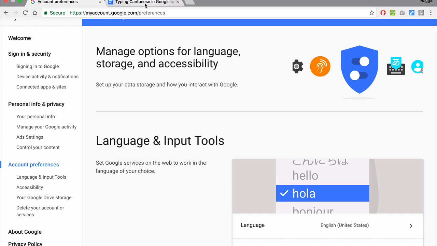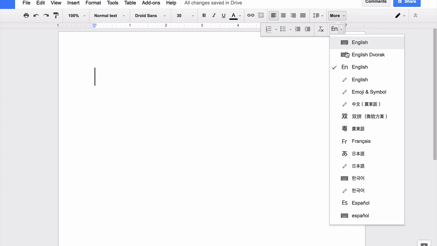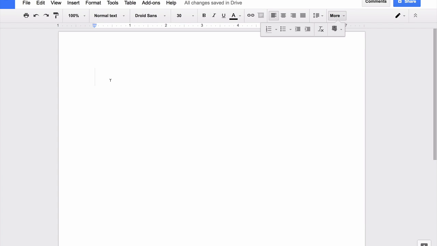So if you go over to any Google app, and I think that includes searching in Google itself, we're going to use Google Docs, right? It might already be here, but if it isn't, you can click more, and that's where the keyboards are hidden. So I have quite a few. I don't really use all of them, but Cantonese sometimes I use. This is the keyboard you want, the input tool. You click that, and we can start typing in Cantonese.